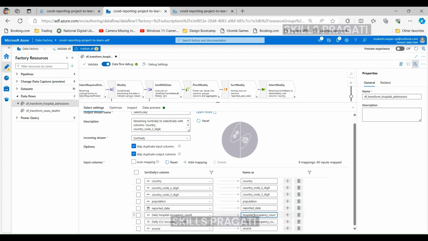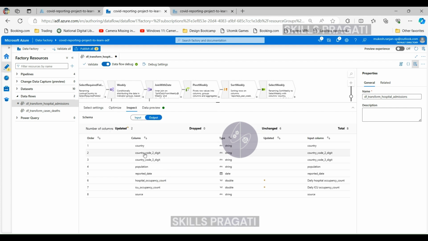And this was going to be called Hospital Occupancy Count. So this is already a daily file, so we don't need to call the field name with the daily, so we could go with that. And we were going to call this one ICU Occupancy Count.